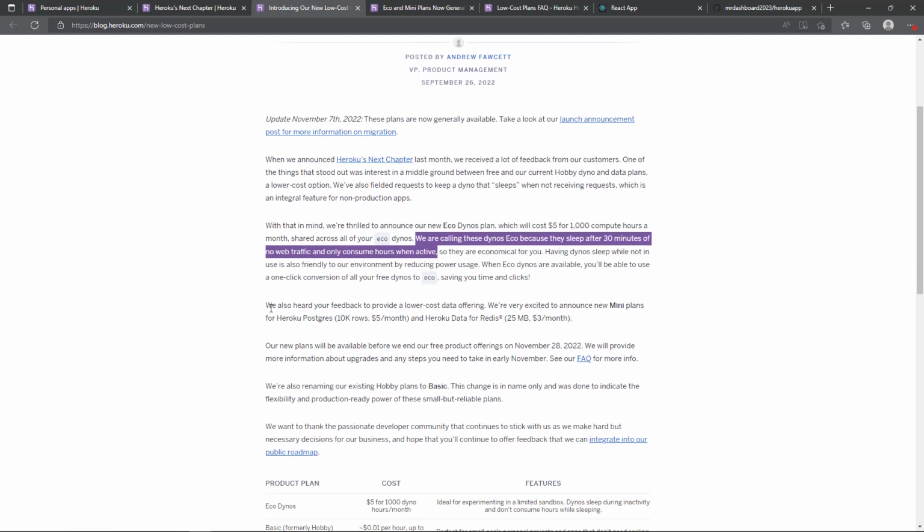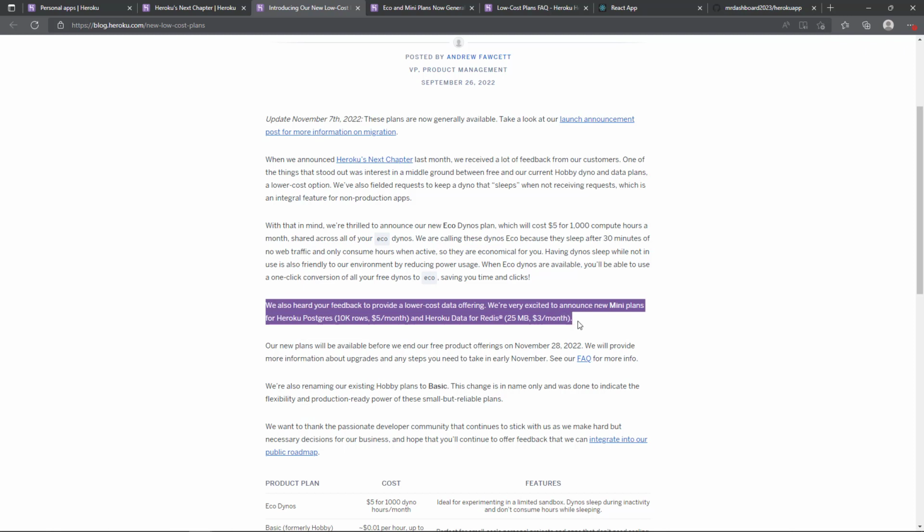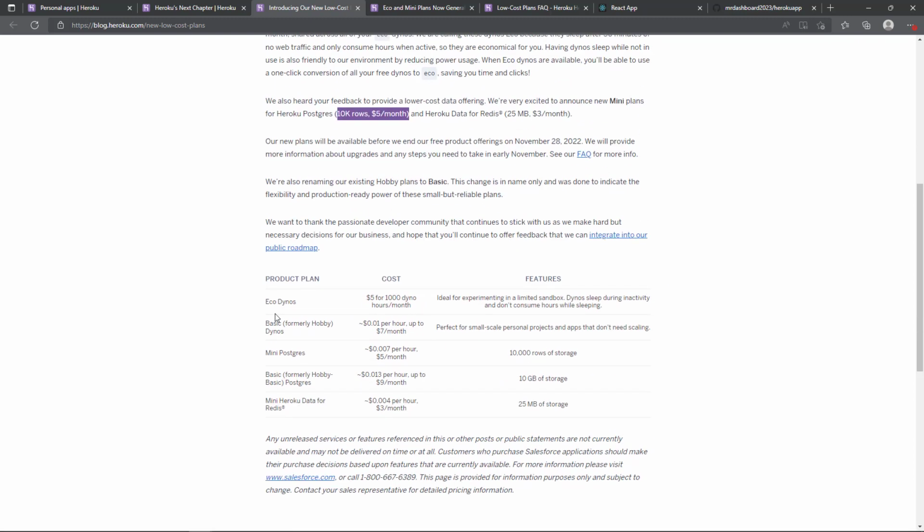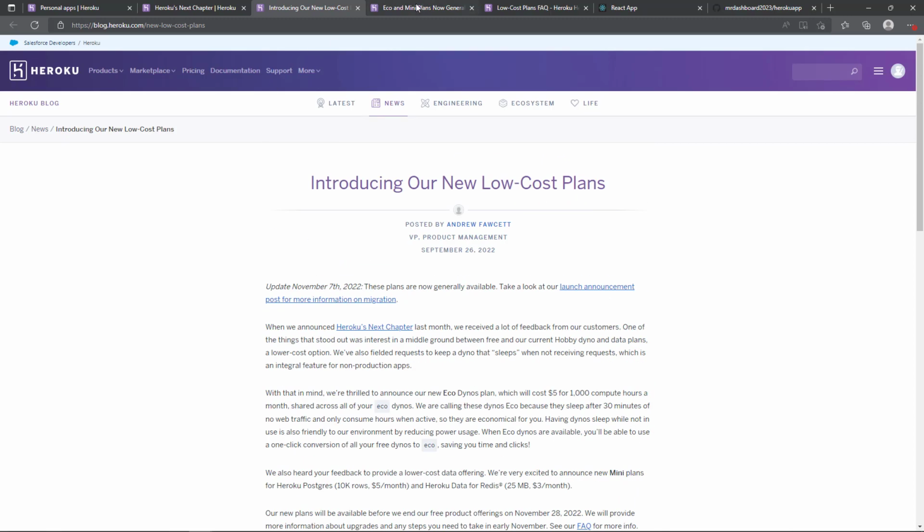And also, the next thing, we're going to convert a Postgres database to the new mini plan, which is 10,000 rows for $5 a month. So I believe that's like half the cost of what their original plan was going to be. And if you scroll down here, you can see the product plans. The Eco Dynos, $5 for 1,000 dyno hours. And the mini Postgres, which is what I'm going to show you how that works. So hopefully that was helpful.